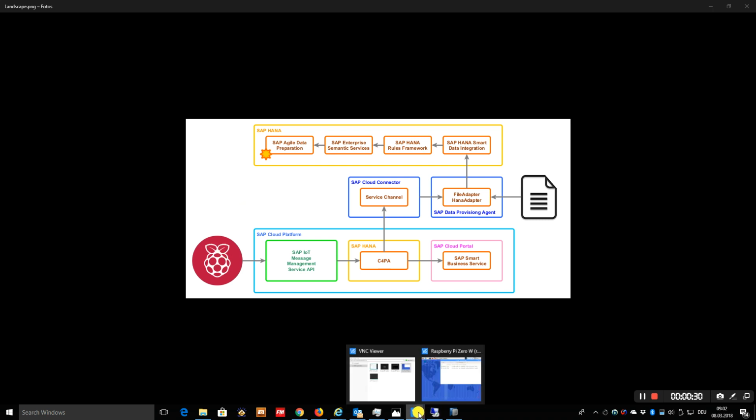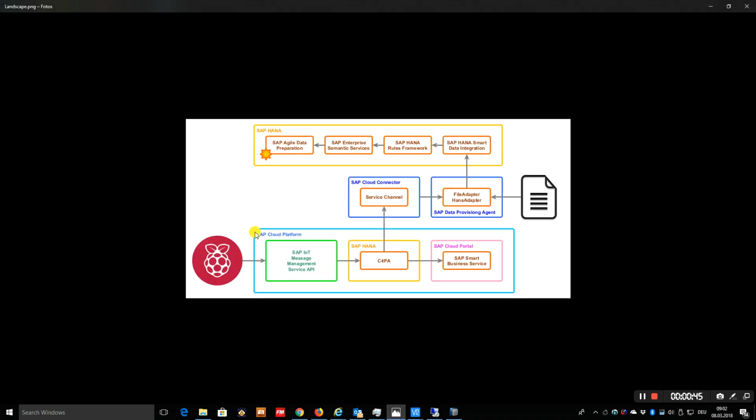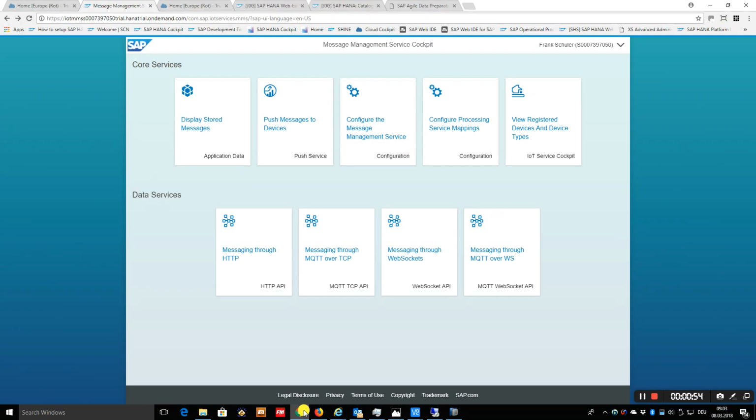In this, I send temperature information from a Raspberry Pi every minute via a cron job. The same information is sent into a Kafka channel, but that is the topic of another vlog. This information then arrives in the SAP Cloud Platform, specifically in the SAP IoT Message Management Service API. What does this look like?